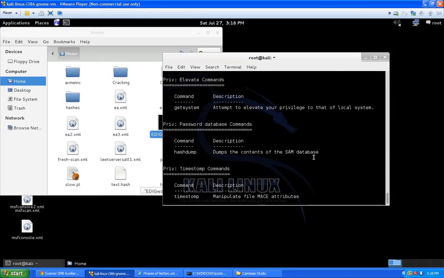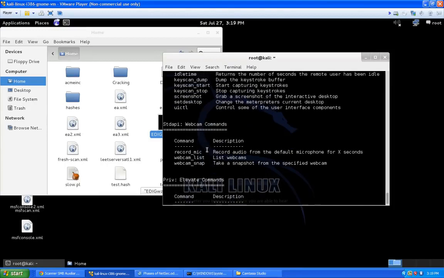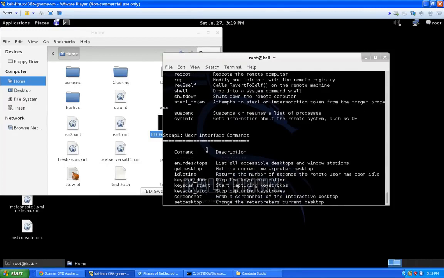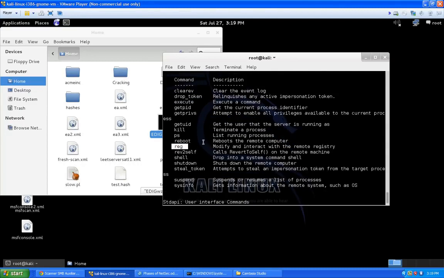And then again, you have a bunch of different commands here. You can record their microphone, their webcam. You can list webcams if there was one attached. I don't have one attached because it's a virtual machine, but you could drop into a system shell. You can modify the remote registry. You can reboot the computer.